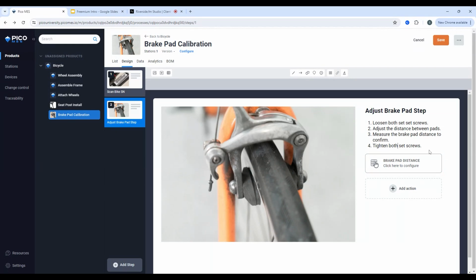I have the ability to not allow this build to continue down the production line until that information is complete. And now I've registered that according to my specifications. If I need to really call out what that brake pad distance is, I can use additional tools. When I highlight text here, I can either link it to an external image or a set of PDFs.